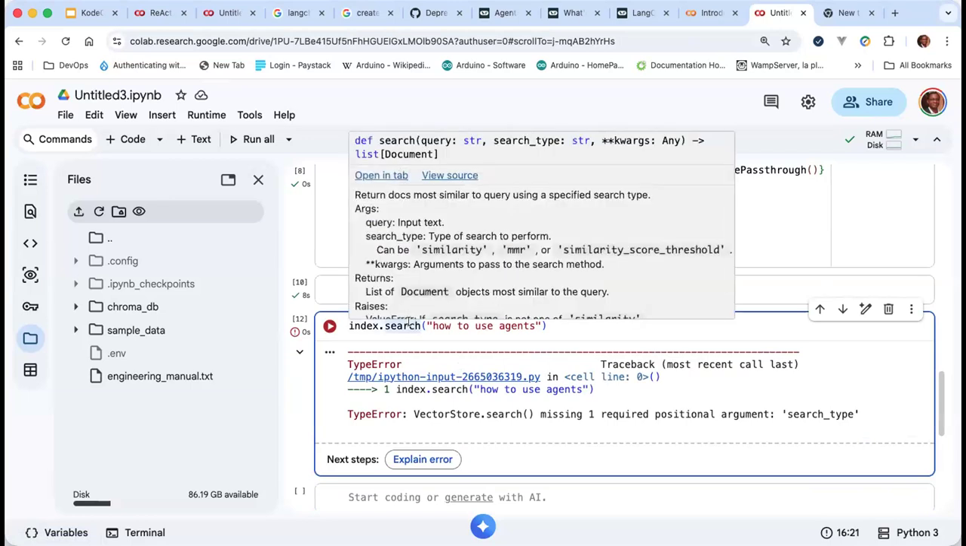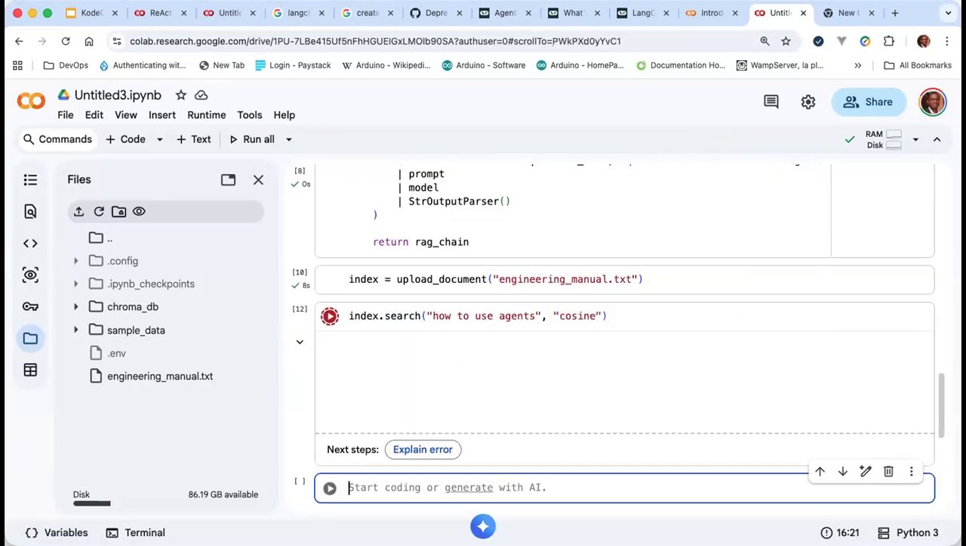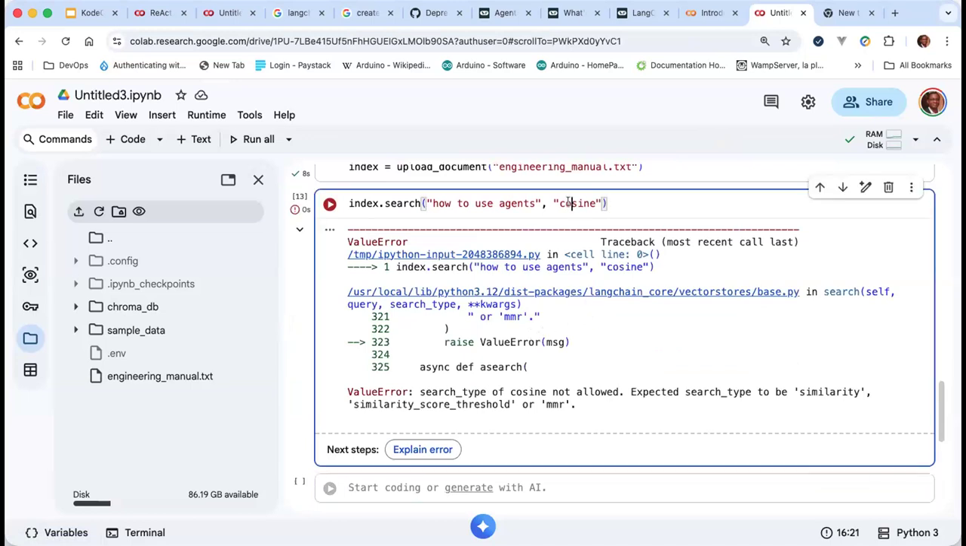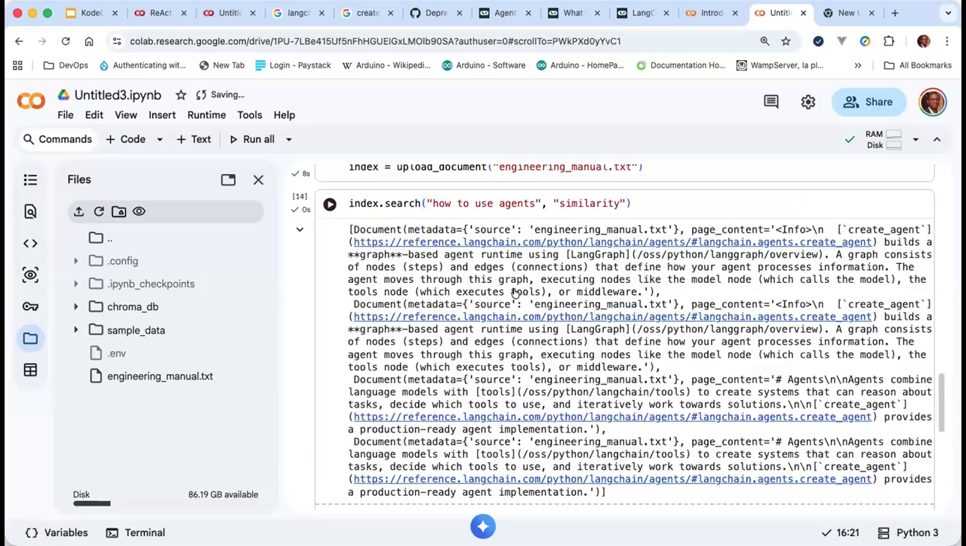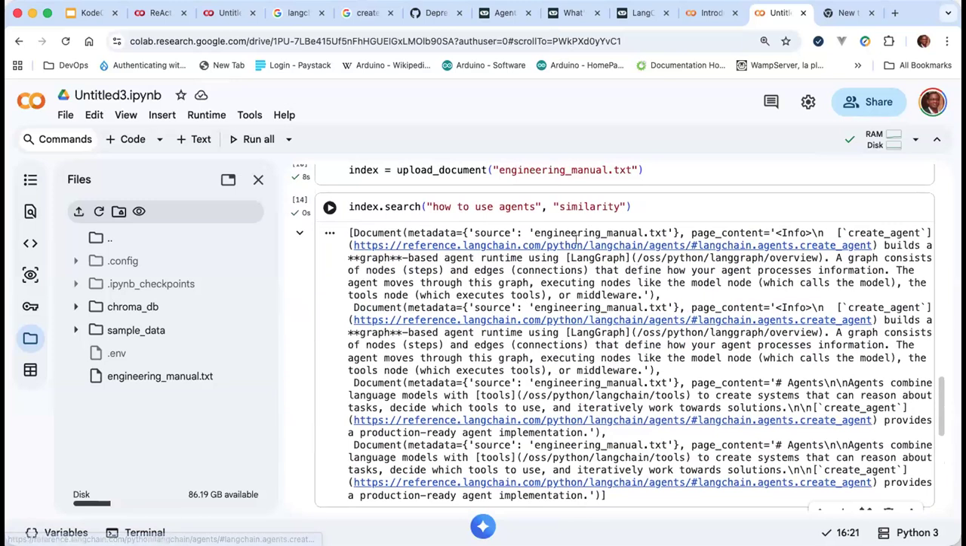So, search type. This is a type of similarity search, which we can say is cosine similarity search. So you see all of the chunks that we have, how to use agents.